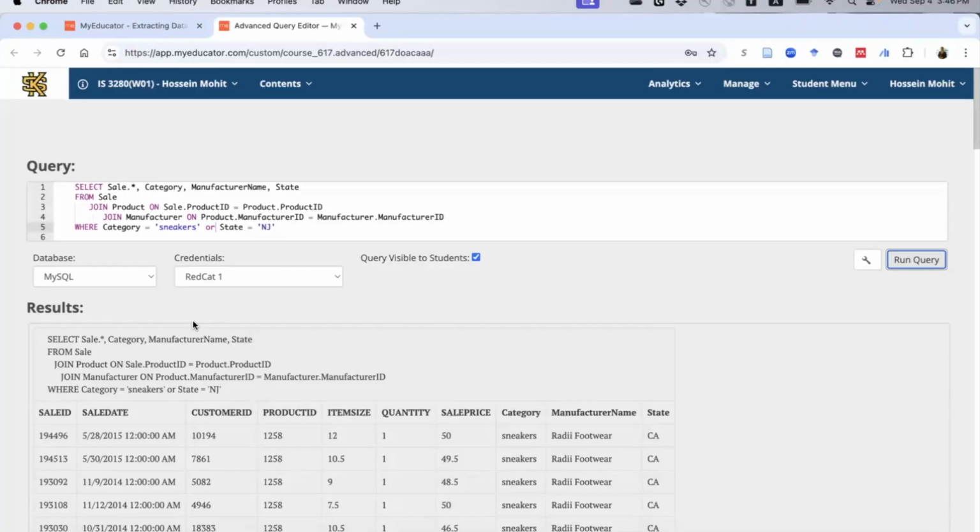If we have sneakers and New Jersey, these two should happen together. But if we have sneakers or New Jersey, we would have sneakers regardless of the state, and we would have New Jersey regardless of the product. So that's how, again, we use AND and OR.